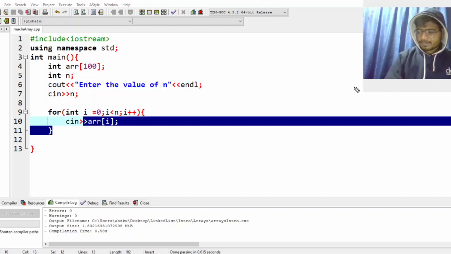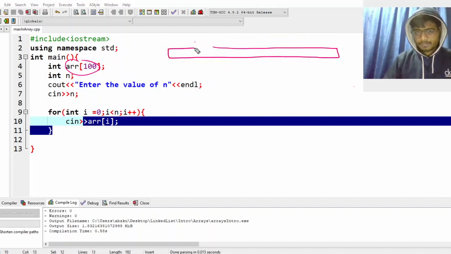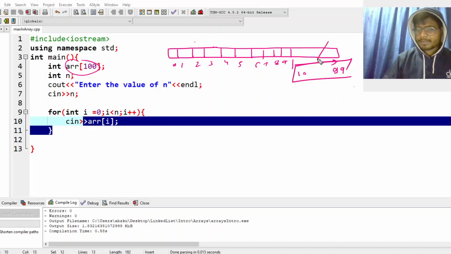Let's see. The array size is 100, right? I'm actually using only indices 0 to 9, so 0, 1, 2, 3, 4, 5, 6, 7, 8, 9. And this part from 10 to 99 I'm not using, so it's going to contain garbage values. At this point I want to break out here only.